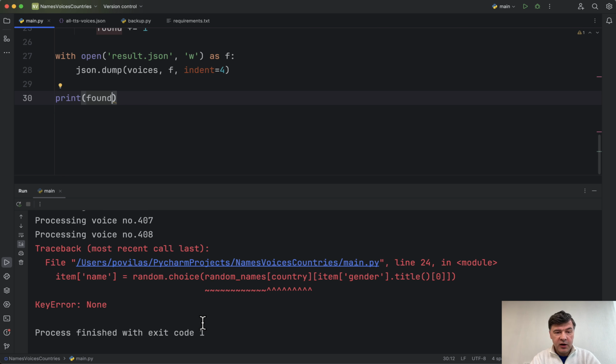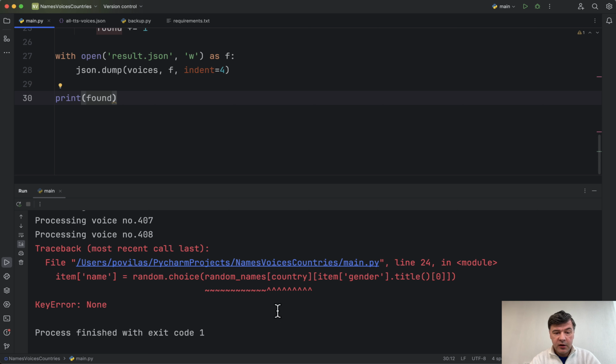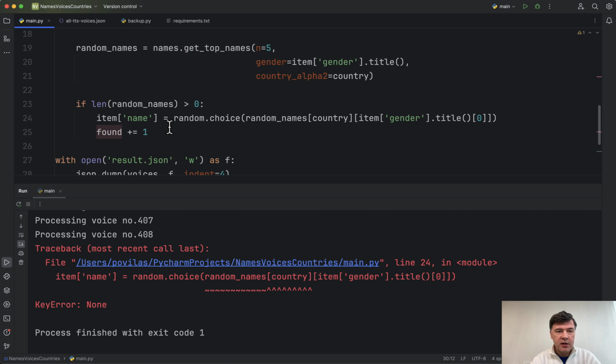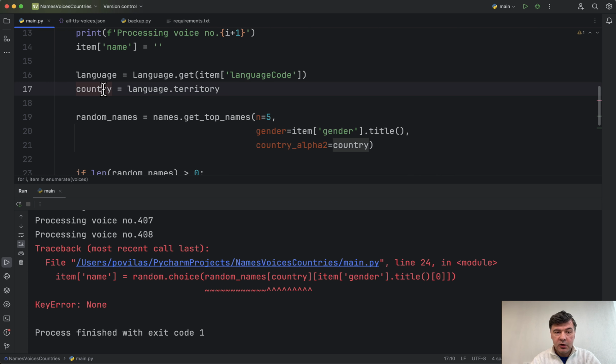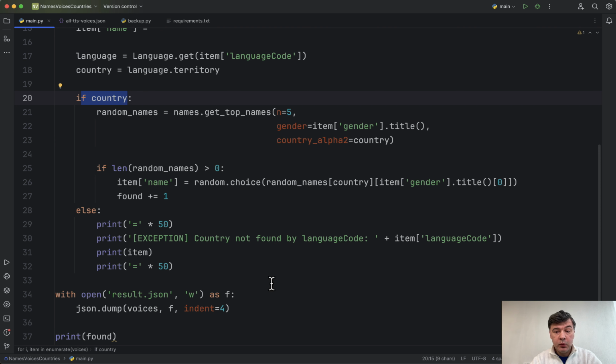Okay, we have an error after a minute or so of waiting, and 407 successful iterations, 408 threw an error of keyword none of country, which means that in some case country is none. There's no territory by item language code. So then we add another if statement. If country, then we proceed. Otherwise, let's see what was that language code that was not found.